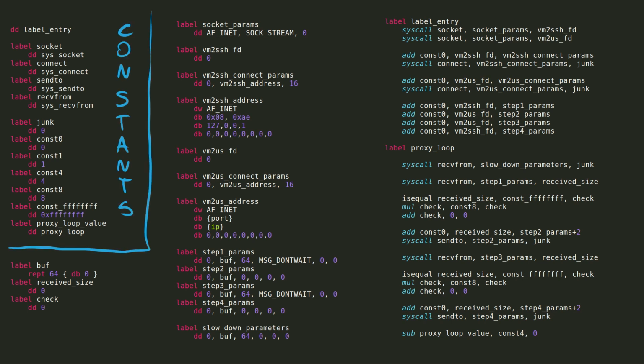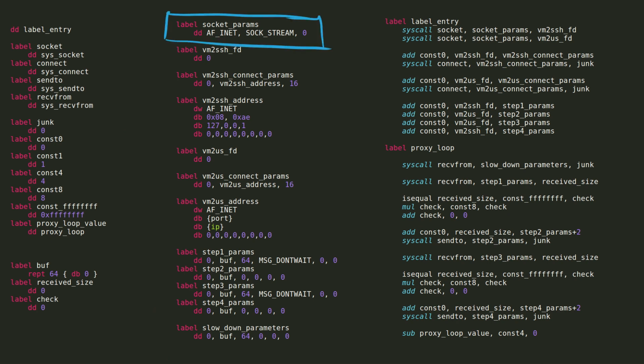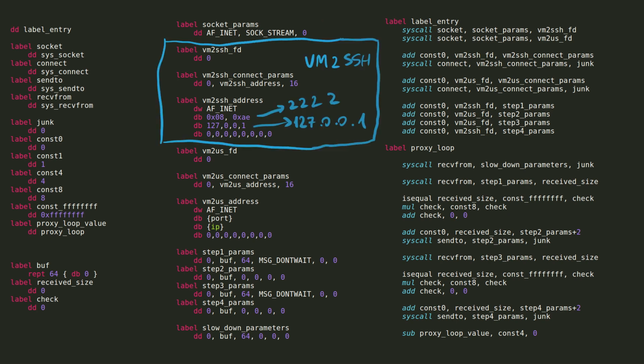Over to the left we have a bunch of constants. After that, there's the receive buffer, its length, and the variable check that we use to check if it's -1 or not. Over in the middle pane, we start with the socket parameters. After that comes the file descriptor for the VM to SSH connection, and the parameters that specify the SSH server's address, IP 127.0.0.1 and port 2222.